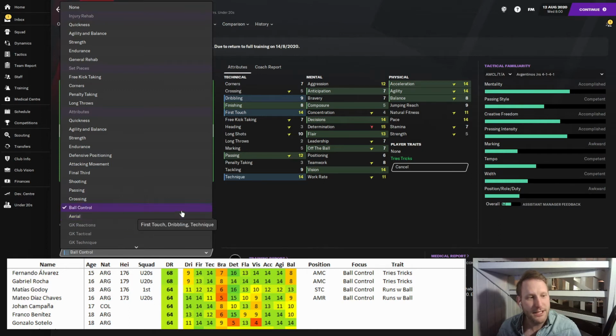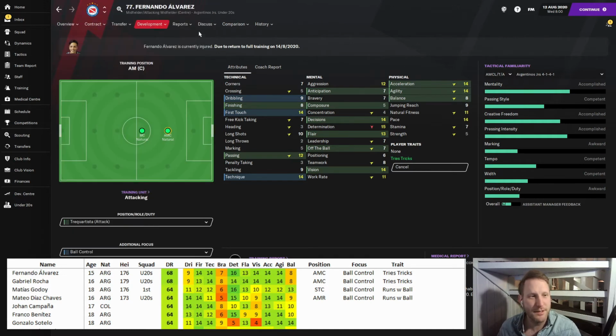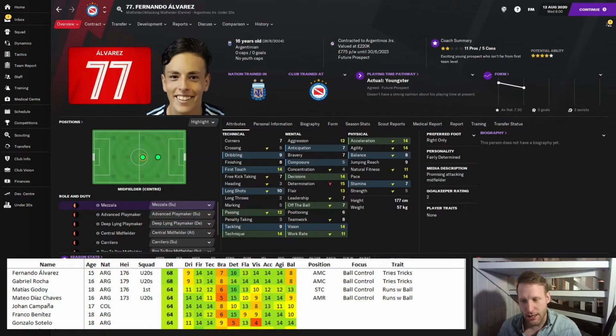And in my experience, even if you choose the aerial focus, that really doesn't do too much for bravery. We're going to experiment a bit with this going forward as well. But this is the best guy at the moment. It's Fernando Alvarez. Has he improved anything since we started?